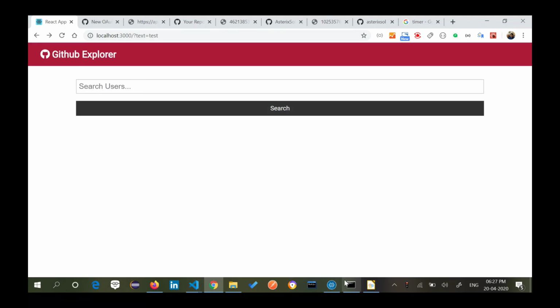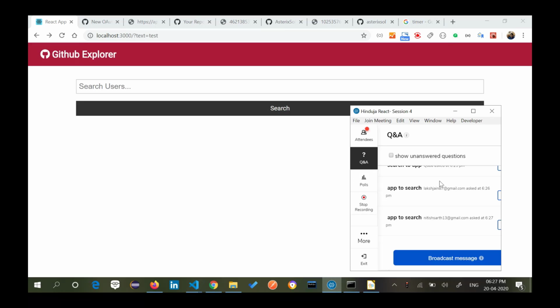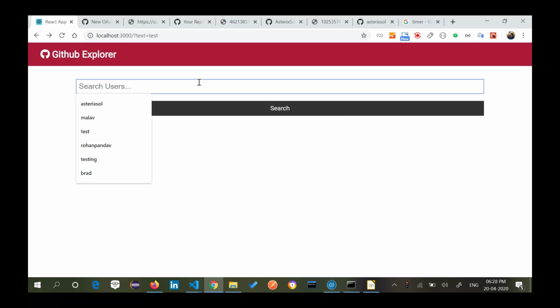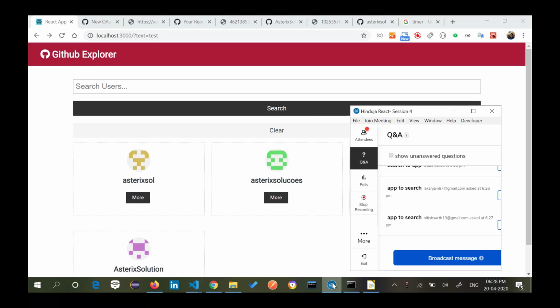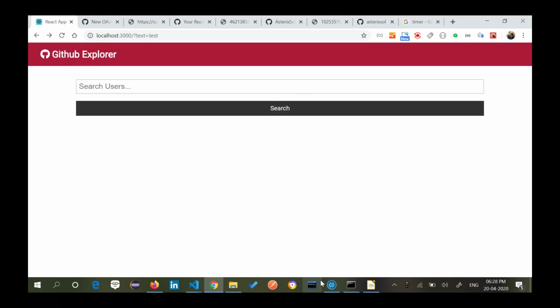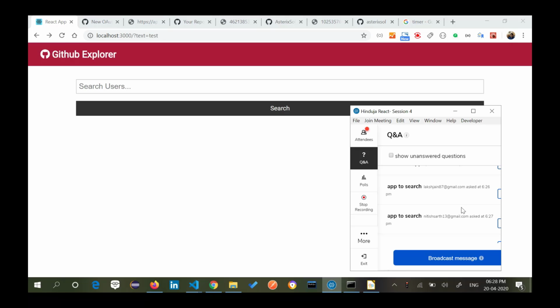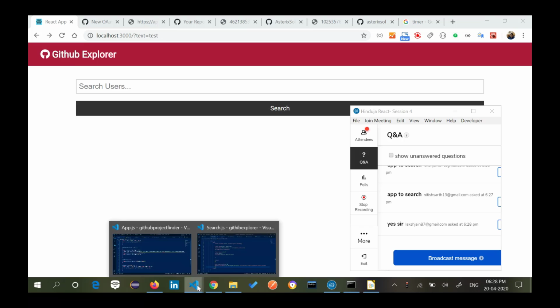Can you see the clear button is not available now? But now I search for asterisk solution, and with this the clear button is actually available. I press on the clear button, and because the length got back to 0, it was left. Are you clear on this part?